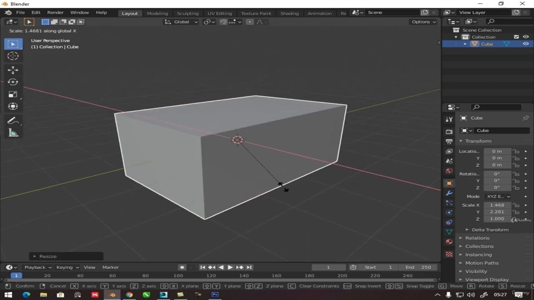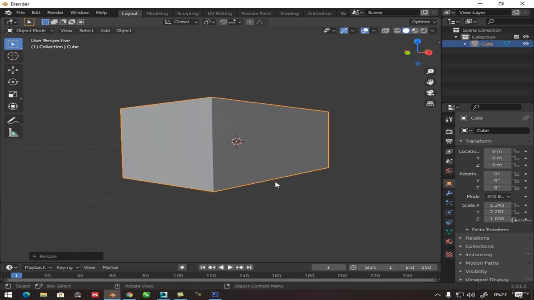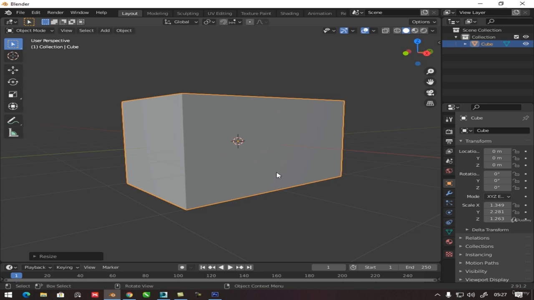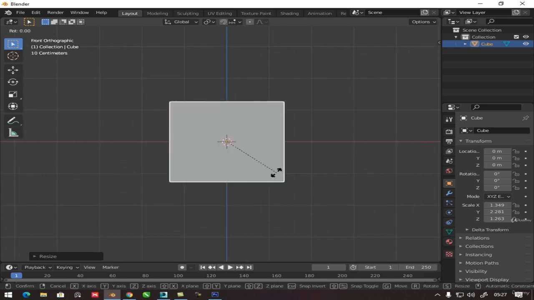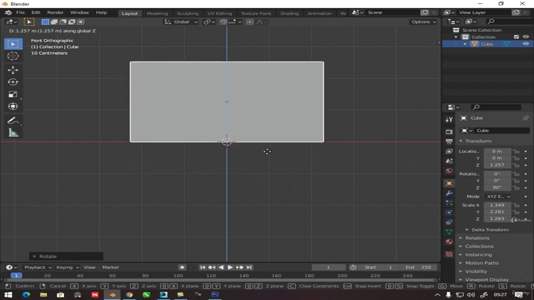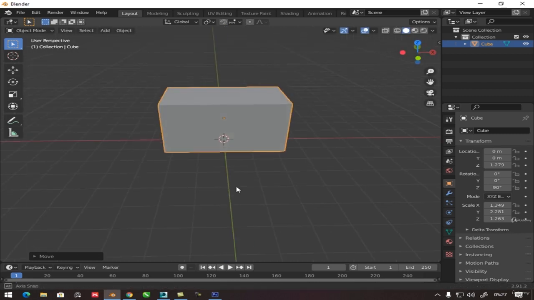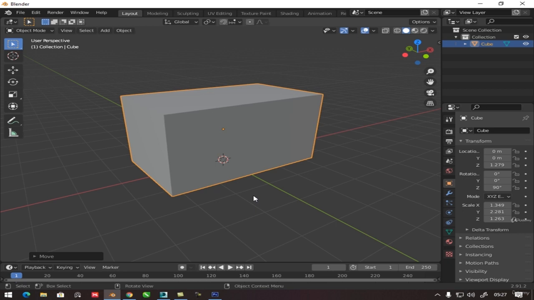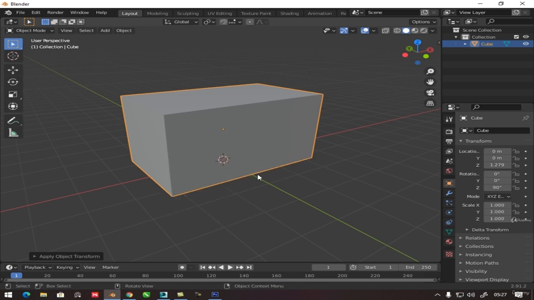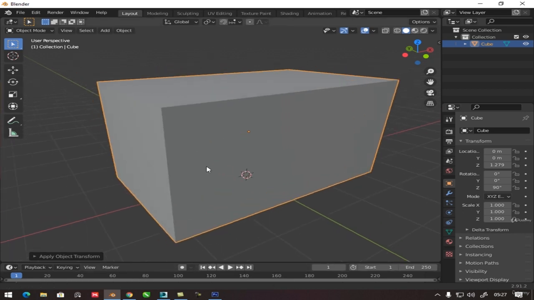I will scale with SY and bring it a little bit to here, and SX bring it to this size too. SZ I can increase a little bit like this. In the frontal view I will rotate RZ 90 and I will increase the position so that it's on the top of the line, on the top of our floor. And I'll press Ctrl A, apply scale, to apply the scale that we just transformed here.